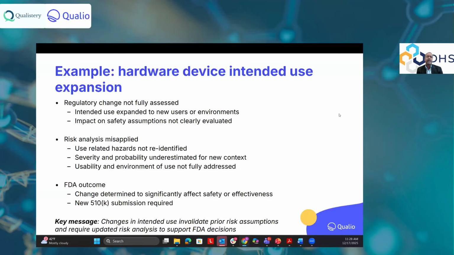A regulatory change was made. Hypothetically, you could expand the environment. Maybe some device is designed for hospital use and later expanded to home use, maybe. So it could be any of those regulatory changes.